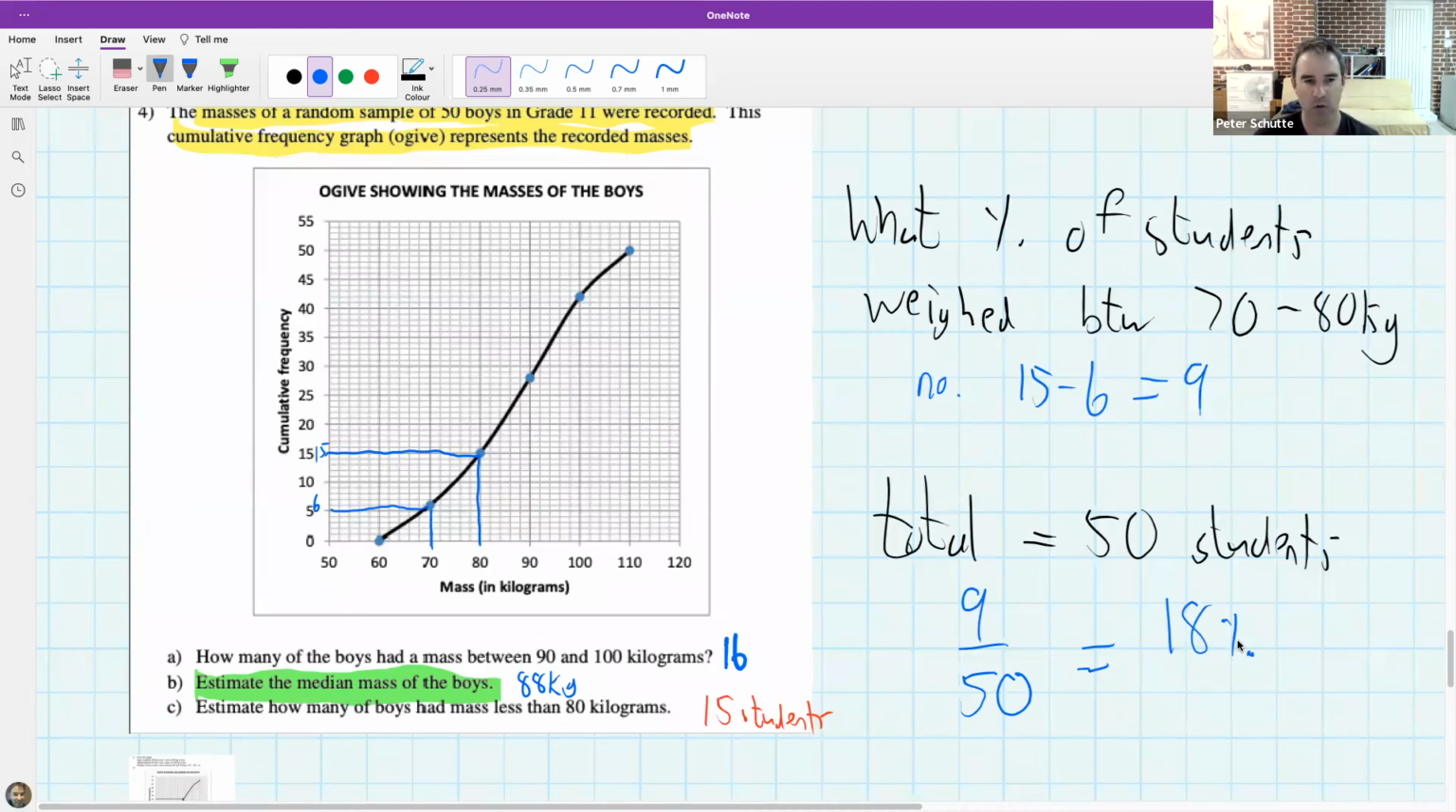And you could see how you could do a similar calculation for any range. You know, if you wanted to change that range to 70 to 100, you would use the same basic logic.